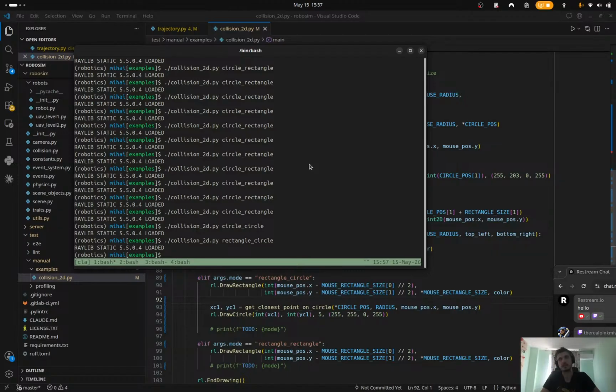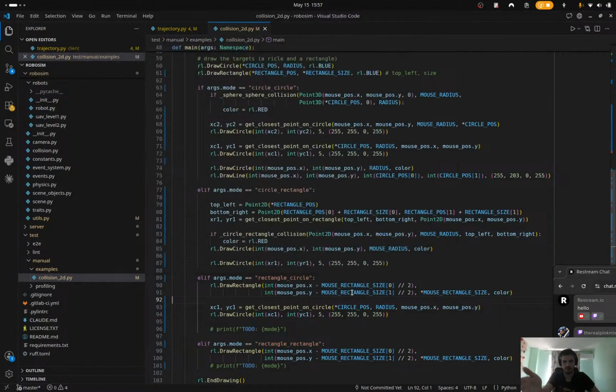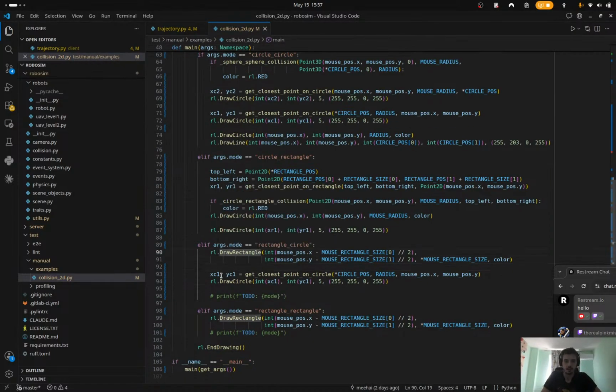Because if you have 2 types of geometry shapes, you have 4 cases. Actually you have 3 cases. You have box versus box, or rectangle versus rectangle. You have circle versus circle, and you have circle versus rectangle, because the other one is symmetric, so you can do it basically what I'm doing right now. Okay, so I have get closest point on circle.